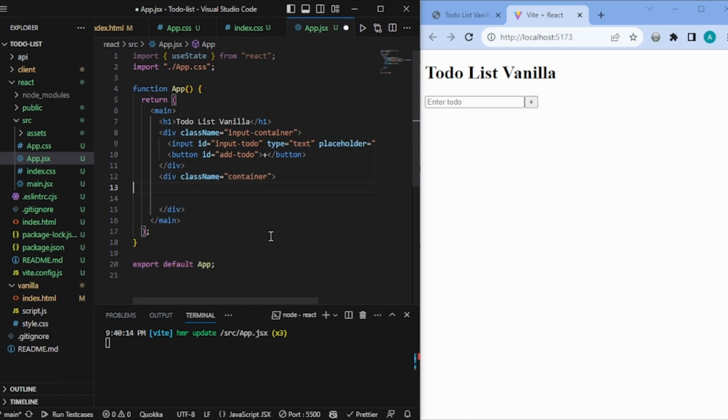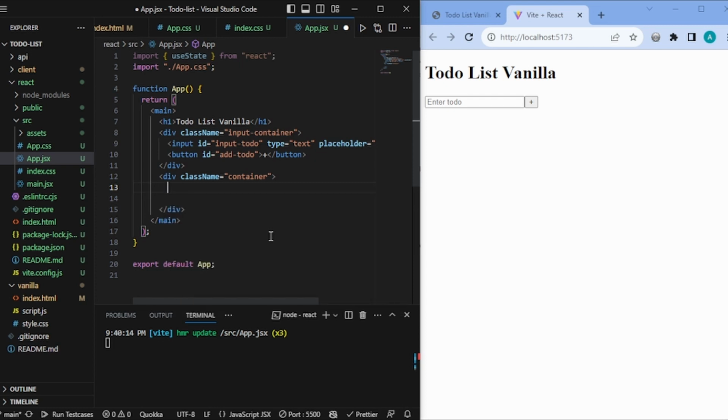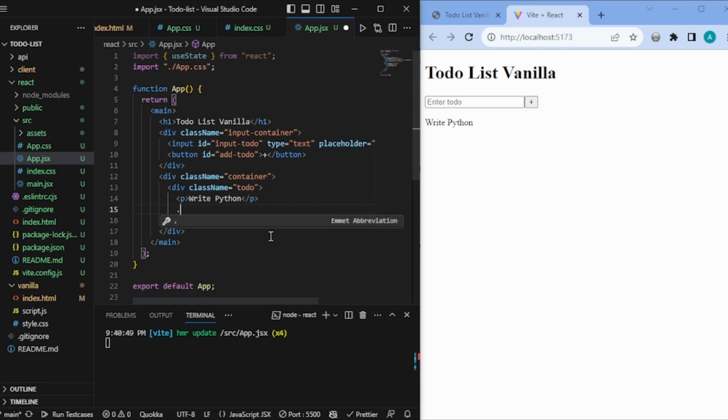Now inside my container, I have to write my individual to-dos. In the HTML, I can simply write one to-do like this, and in a similar way, I will write it in my React also. So here, first of all, I will write one div with the className of to-do, and inside this to-do I have my paragraph of whatever the to-do is. Let's write Python as of now. So we got a to-do, and here I will have another div with the className of actions.